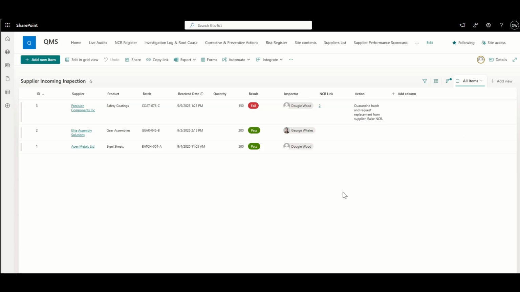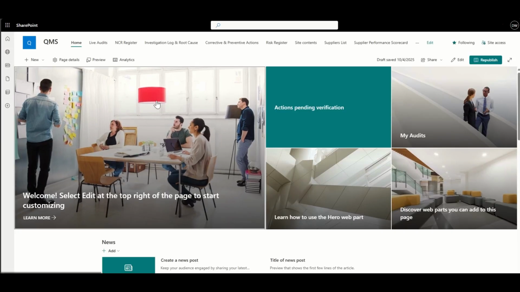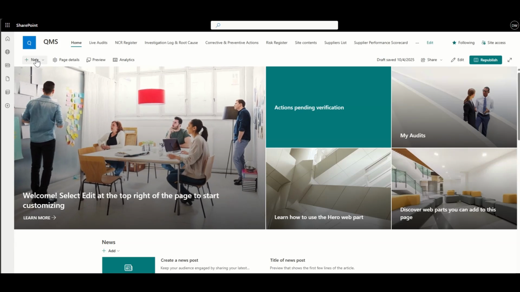So now what I want to do is actually create a page where I'm going to tie together all of this information to make it much easier and simpler to get a high-level overview of what's going on for each supplier. So what I'm going to do is go back to my homepage. As I say, this is just basic at the moment, it's just out of the box. I've not yet built the QMS homepage. That will be in a later video.